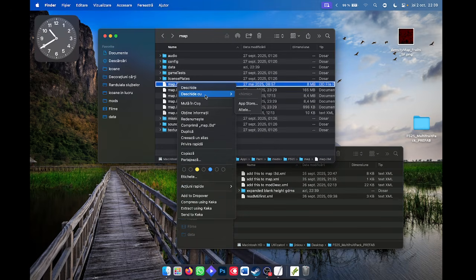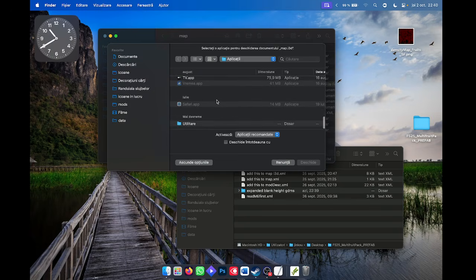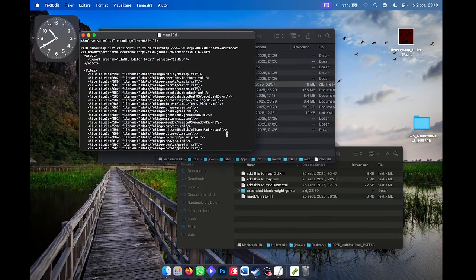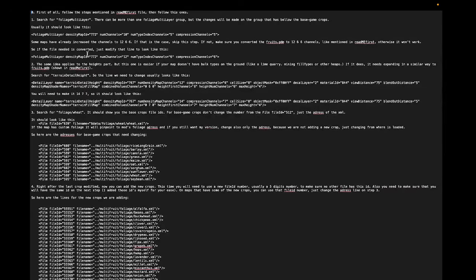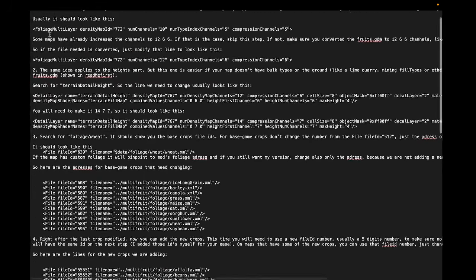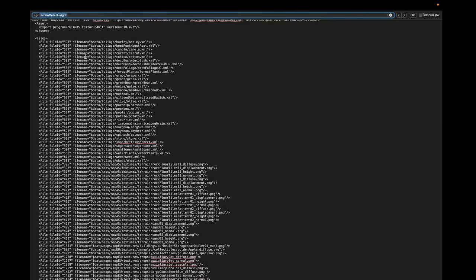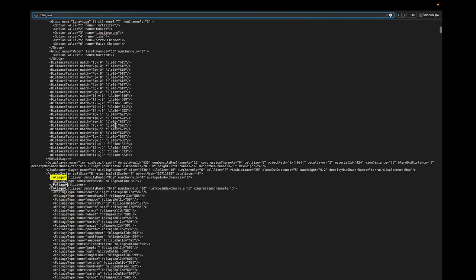Open the map I3D with Notepad. Of course, I forgot to select Open Always. And let's see the next step. As this says, I already know the steps, but I wanted to make it as easy as I can with my stupid pronunciation of English. So let's type again foliage multilayer. Foliage M. It's right about.